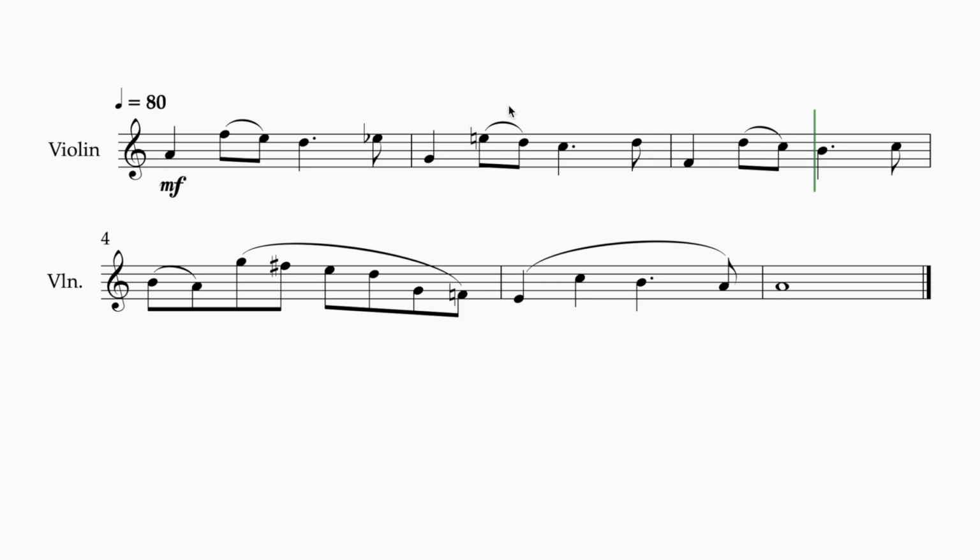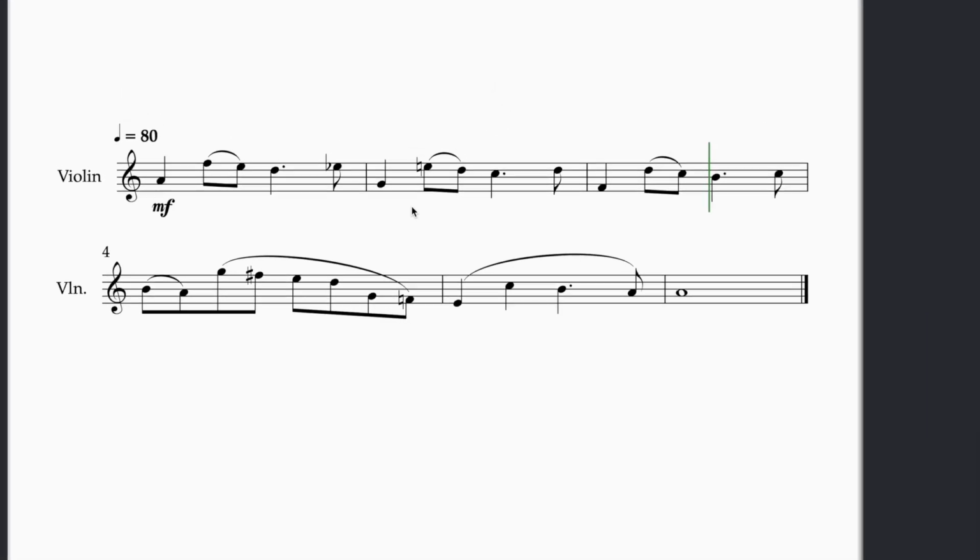Now, what about this E natural? Well, right now I'm okay with the E natural, but maybe I'll want to make it an E flat later on.